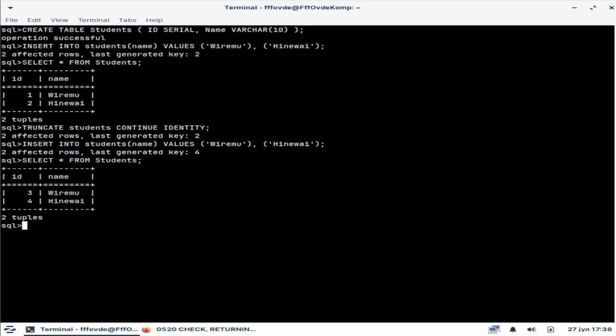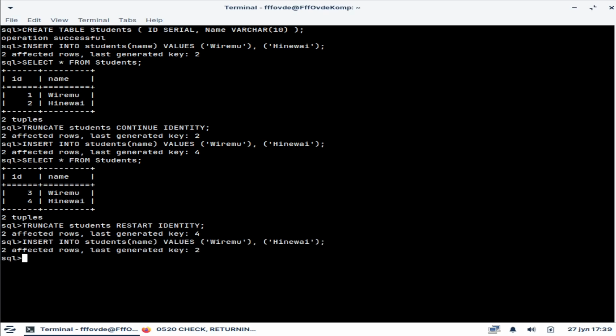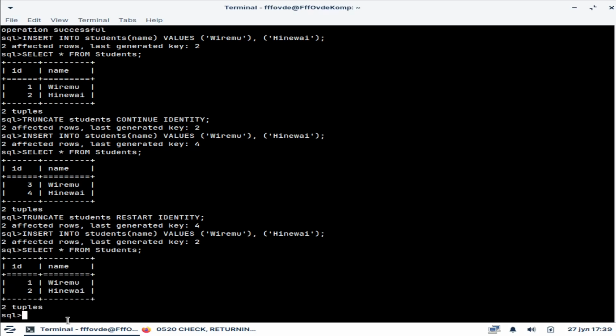Default behavior is RESTART IDENTITY. So I will again truncate this table. I will again insert some values inside of the table. And if I now read from this table, we will see default behavior. And default behavior is that we will have numbers 1 and 2.